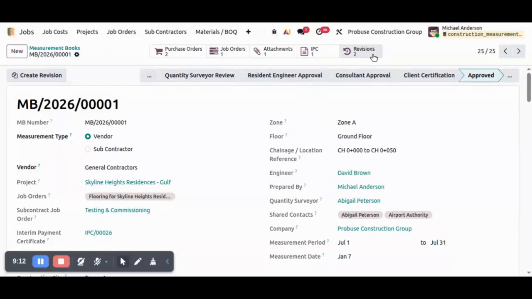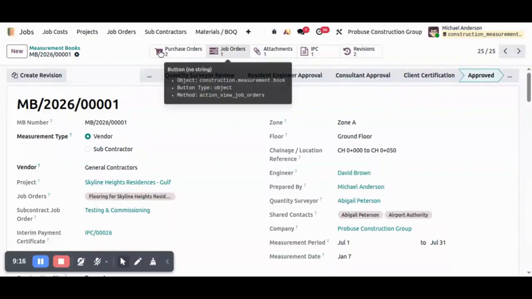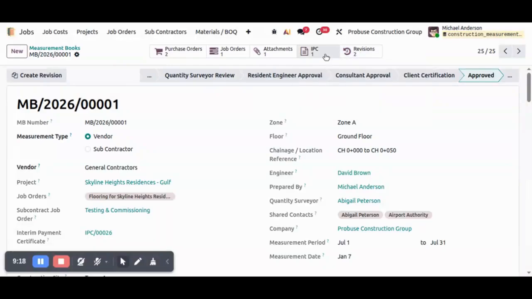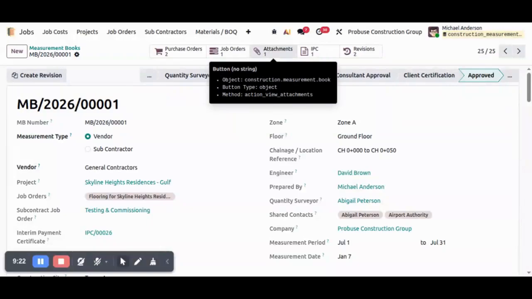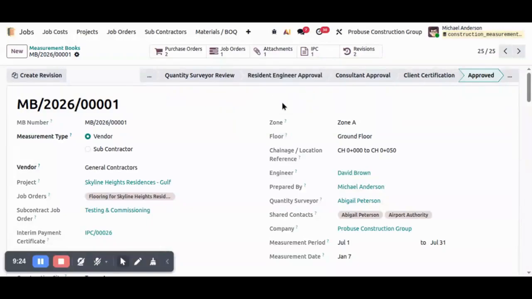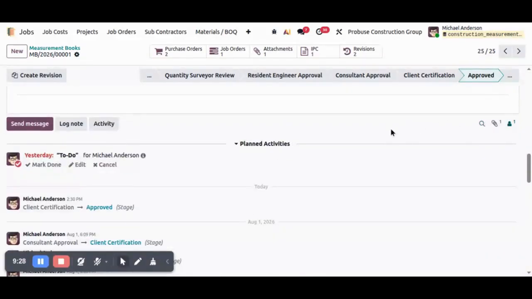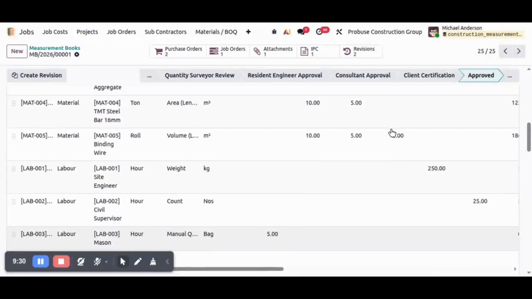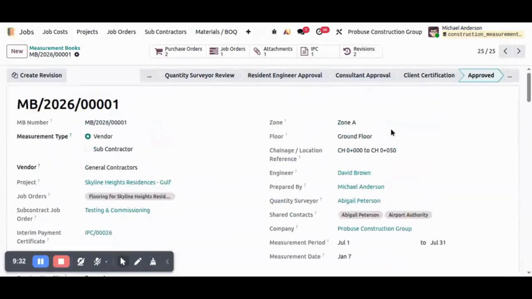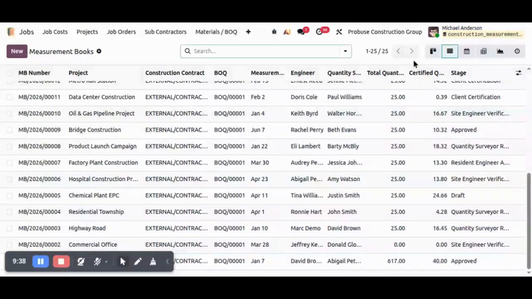The measurement book also includes several smart buttons that provide quick navigation to related records, such as project BOQs, job orders, purchase orders, BOQ revisions, interim payment certificates, and attachments. Users can also upload site photographs, drawings, inspection reports, test reports, PDF documents, and other supporting files directly on the measurement book, creating a complete digital record of every measurement.